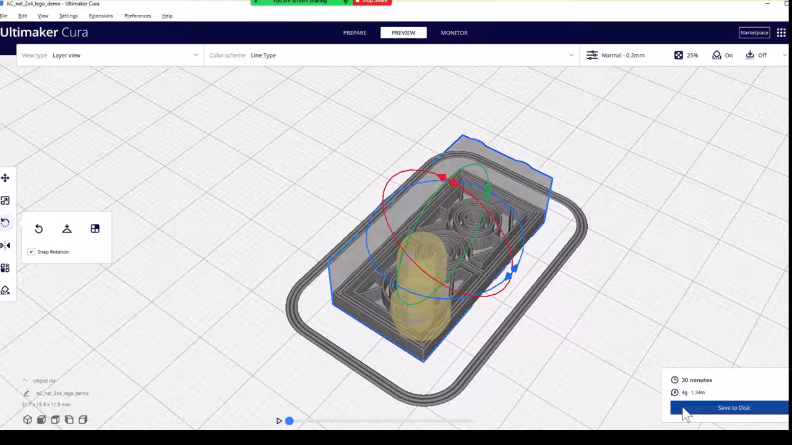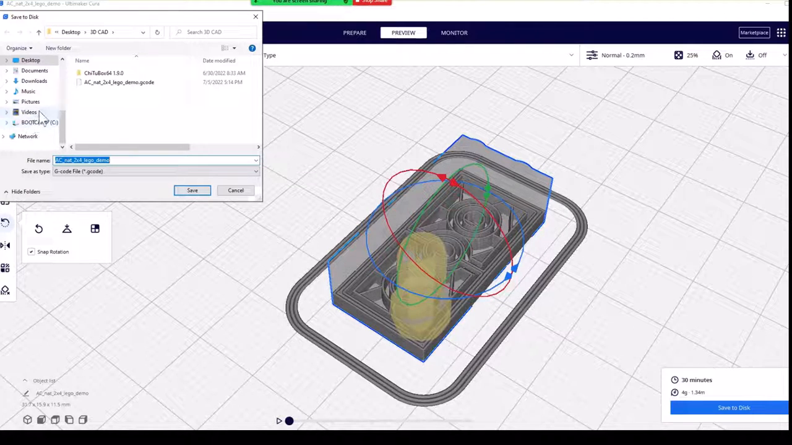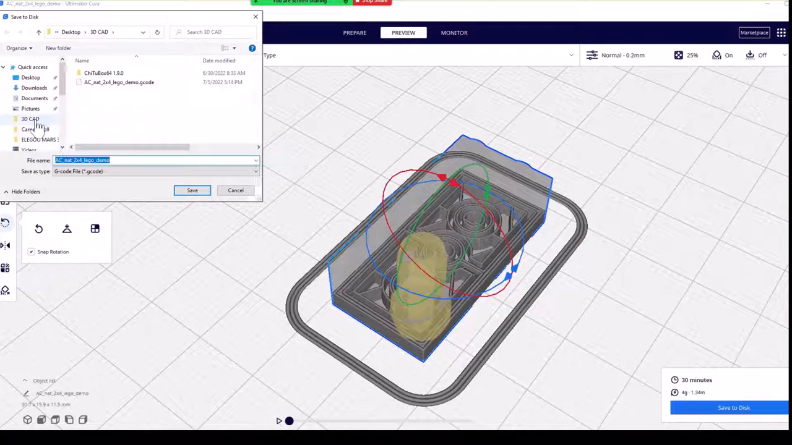Alrighty. Now I'm going to save my model because I'm pretty happy with how it's turned out. And normally we would have a flash drive in here. Mine is currently in the shop, but you would want to save it to your flash drive. But I'm just going to save this file to my 3D CAD file.